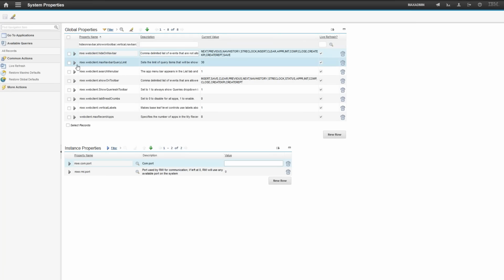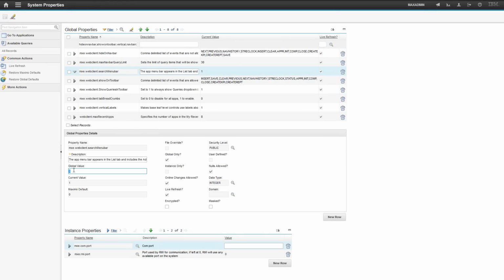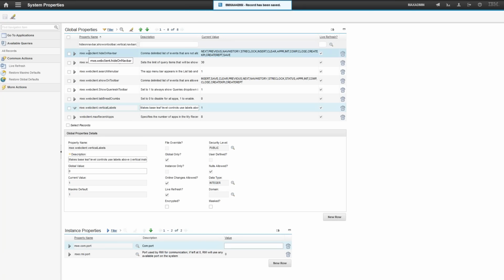And let's see, we're not going to alter a query limit. Oh, query limit and recent applications. Those are two things that were not in the slide, and I'll talk about those when we're back in the application. So let's see, we'll go ahead and we'll take the search menu bar and change that. Show on toolbar queries. We will change that as well, and vertical labels, and we'll change that. So we'll save them.